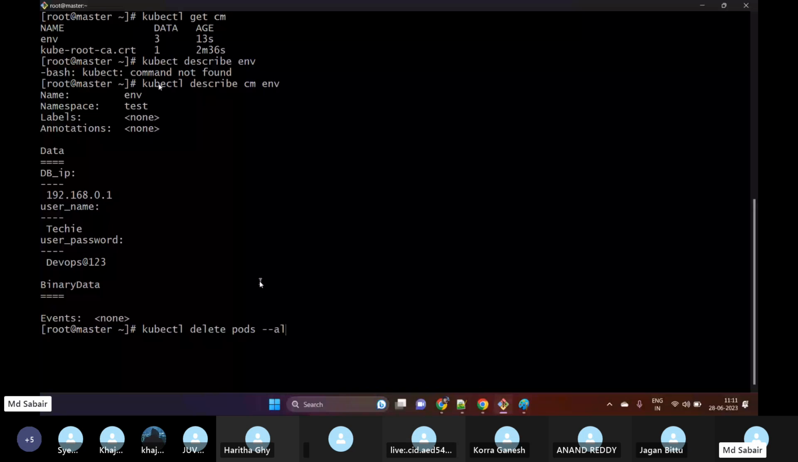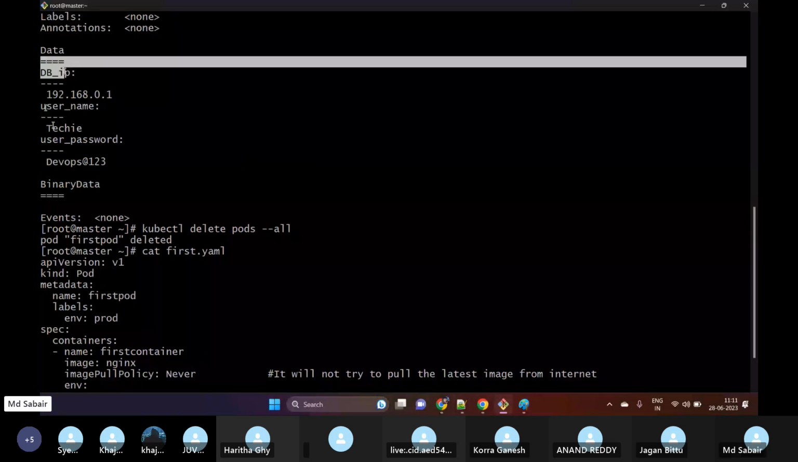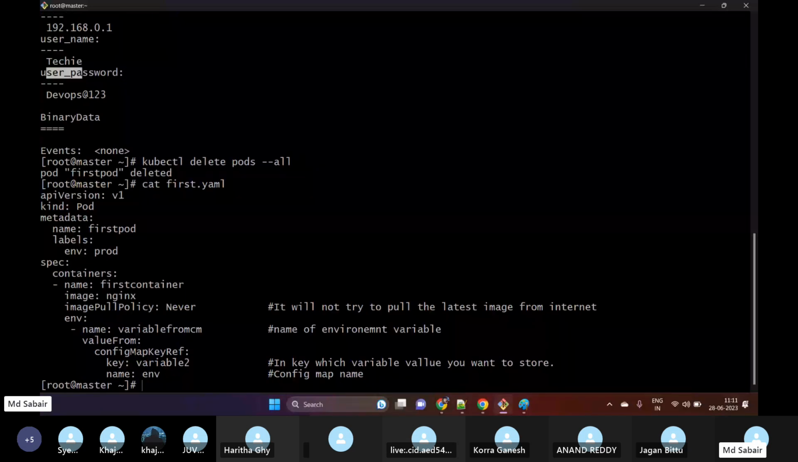Now let me try to create one new pod. Let us see what will happen. This time also this should fail, because if you see the YAML file we have used to create the pod, I am passing the key value as variable2, which is not available. Here we have the values dbip, username, and user password. So this should tell us that variable2 is not available in env. Let us see what will happen. kubectl apply -f first.yaml.